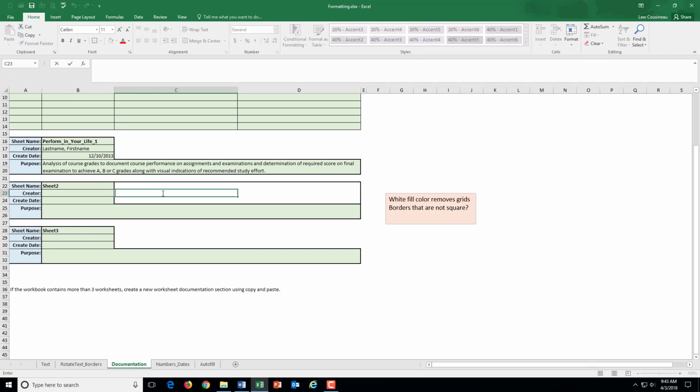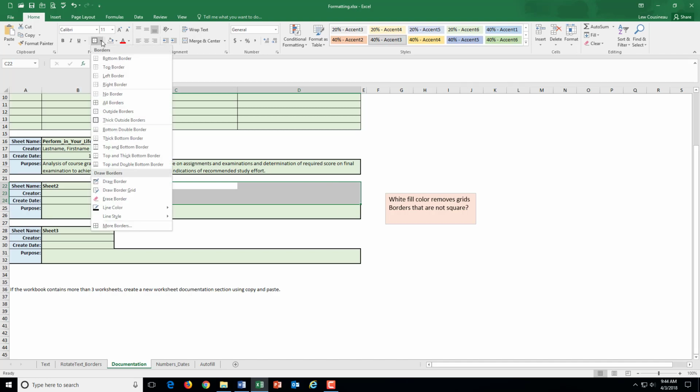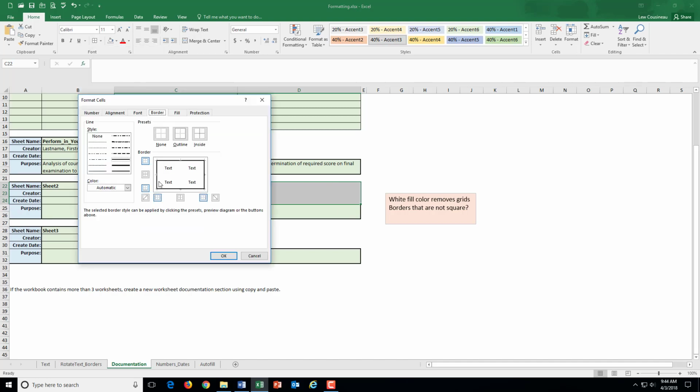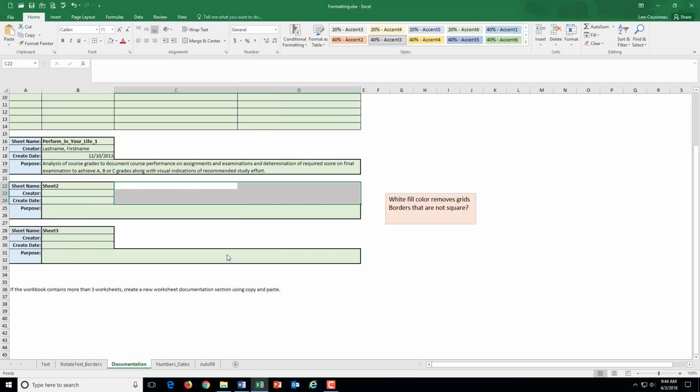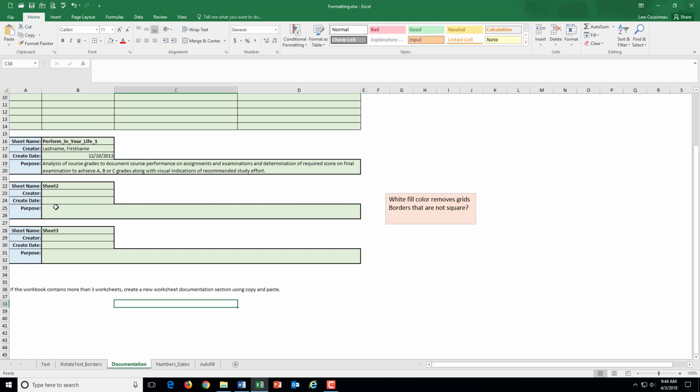So then, as you saw in the previous exercise, I can make that selection, go to my more borders and say I don't want those two. And now when I hit OK, I have that shape as we can see down here. So sometimes you have to be a little creative when you're working with borders.